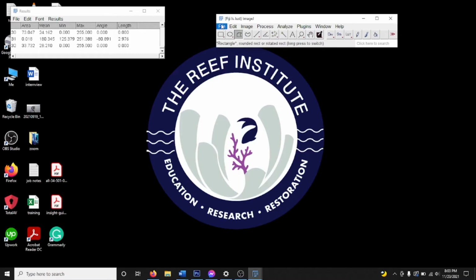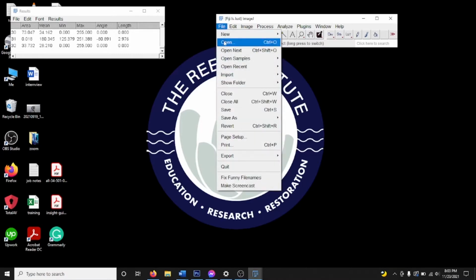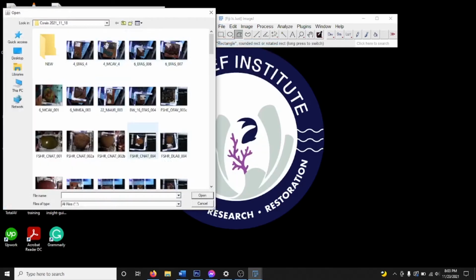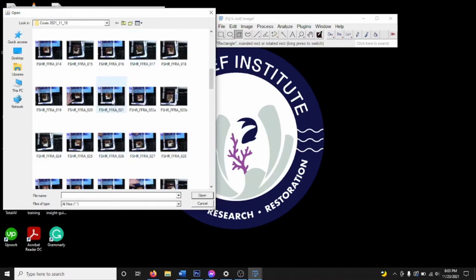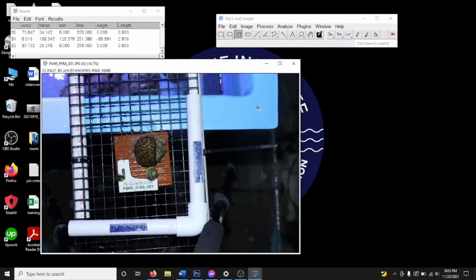I have all mine in one folder. If you're using them from the Google Drive, you may have to download the ones that you're going to be working with. So we can choose a photo here. This is a Favia fragum, number 21. Now that I have the photo, the first thing I want to do, the second step, was to set the scale.